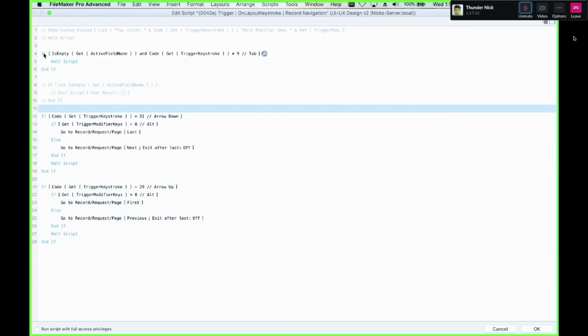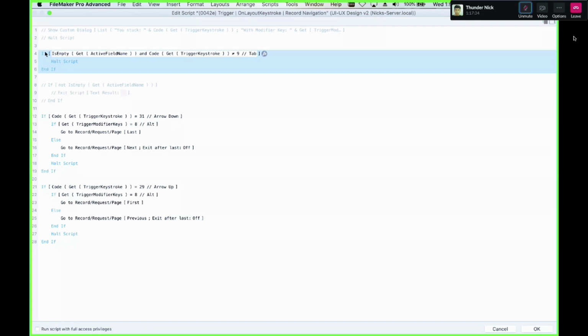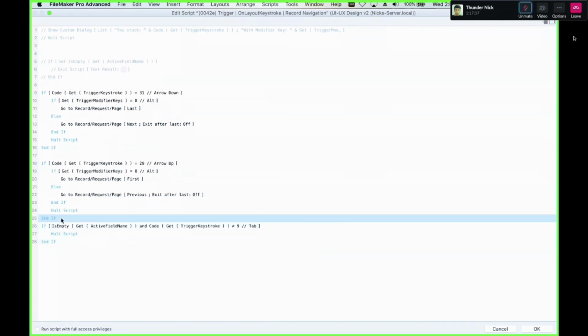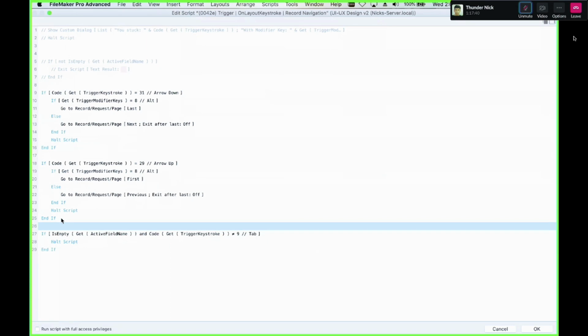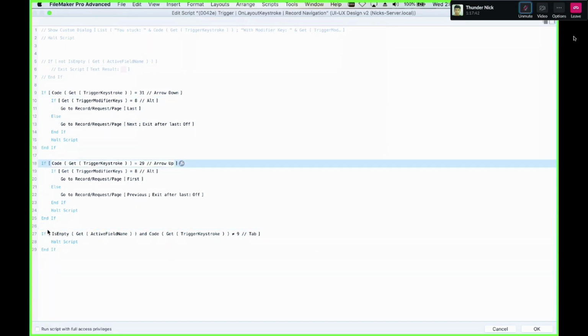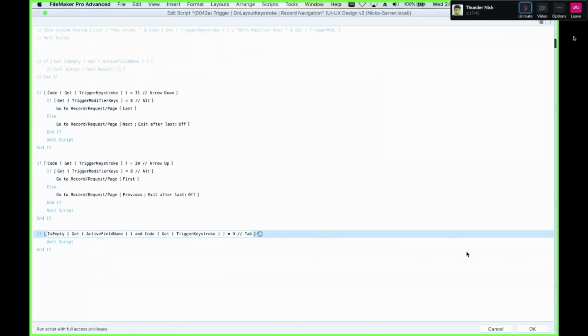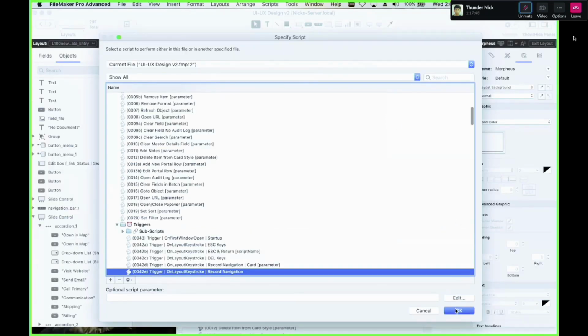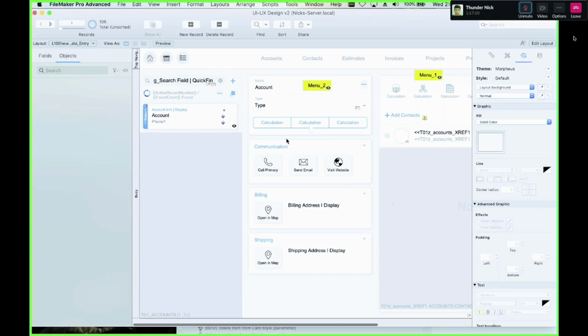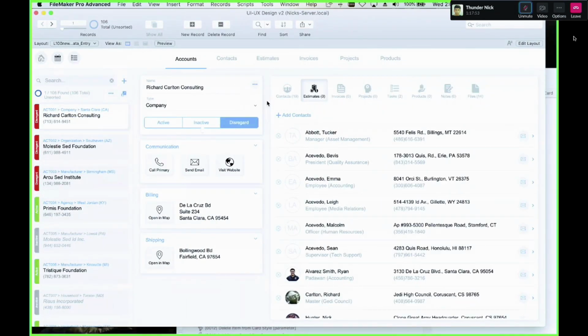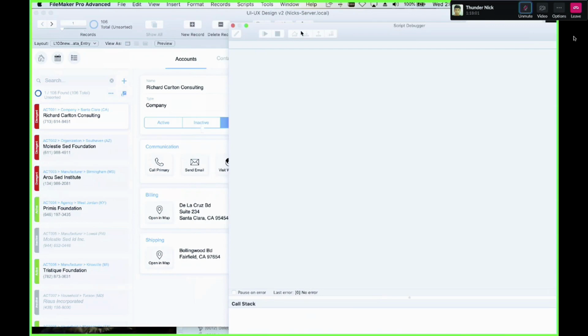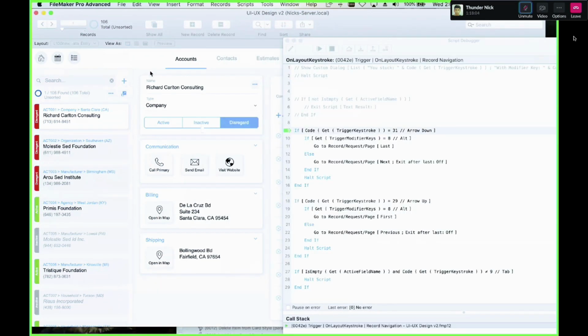For example, this one is more likely to happen all the time, so I'm not going to put that at the end, because that means every time I hit a key, it will try this one, try this one, try this one. More likely, in the life of your file, you're going to do this, instead of arrow down, arrow up, right? So this is how you optimize your code. It will try this one, it will try this one, and then it will try this one, right?